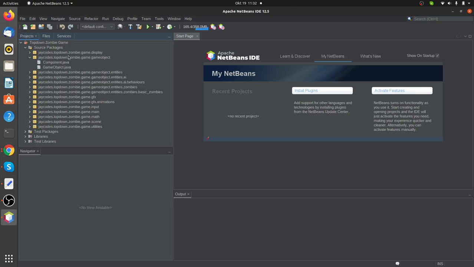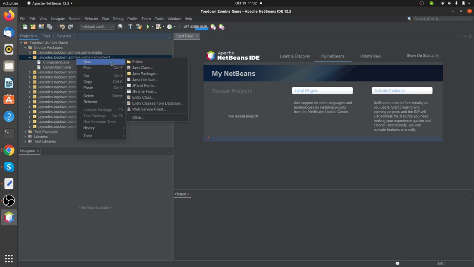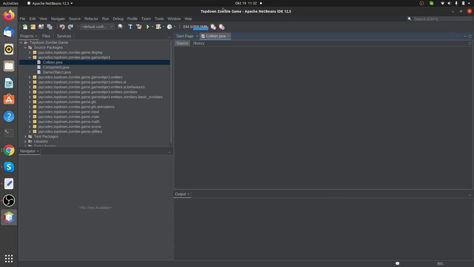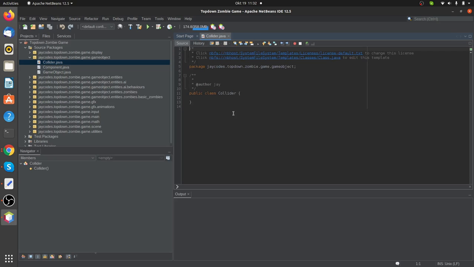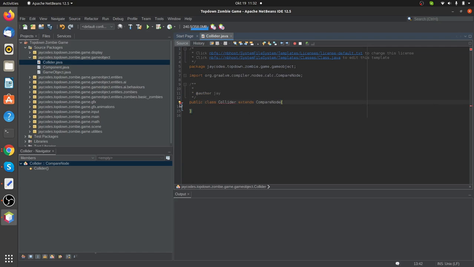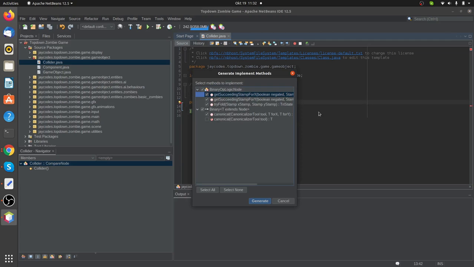Now, what we want to do is go into the game object, and inside this class I'll simply create a new Java class and name it Collider. And for the collisions, we're going to be using rectangular collisions. Right off the bat, we want to make this extend a component. Implement all the abstract methods.